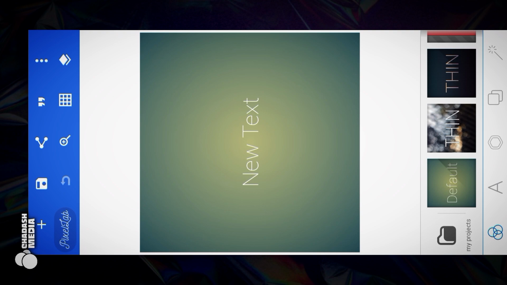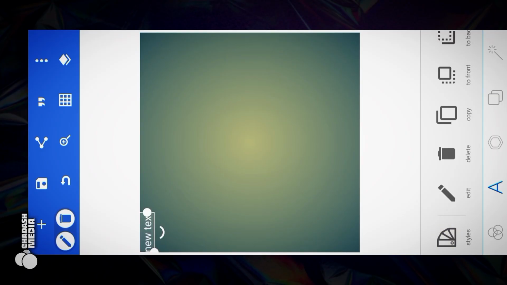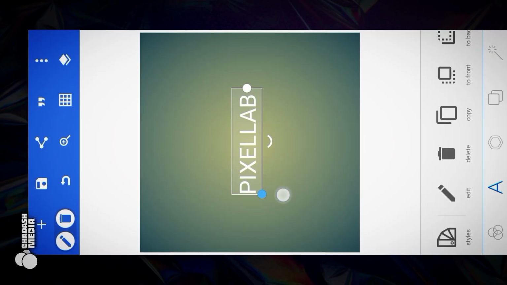Alright, so the next icon here is for text editing. Let's delete this text. Now there's no text in our background. The first icon here is to add a text to your Pixellab. Once you add a text, you can drag it and expand it by holding it here. You can double click to change the text. Let's change this text to Pixellab, and then click on OK. So we have changed the text to Pixellab.